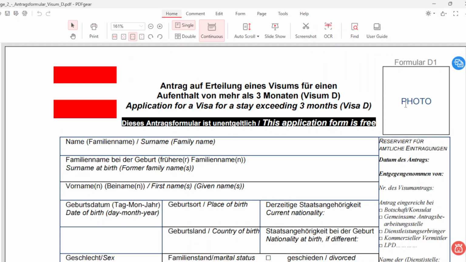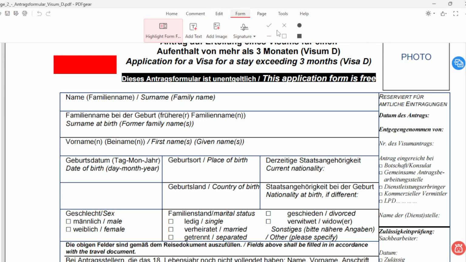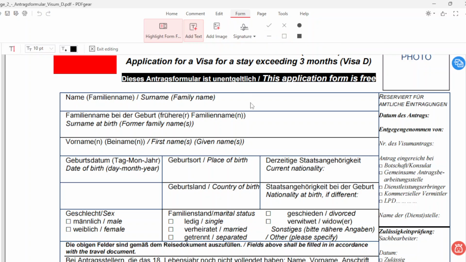First is the photo. You have to fix the photo here in this designated box. The specification of the photo is given in the description of the video. Then comes your surname. I am using dummy data here. There is no relation to a real person. You can indicate if you have any surname before your marriage, for example. Then comes your name.